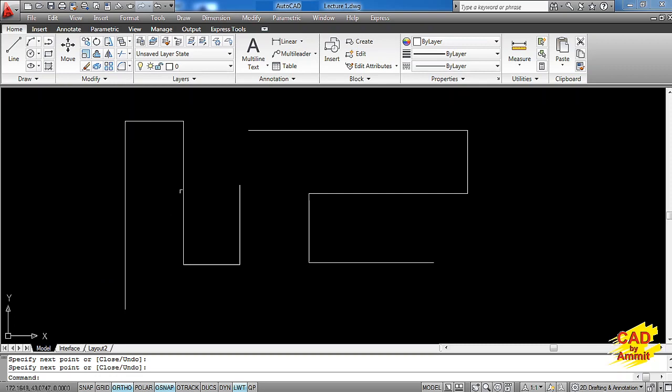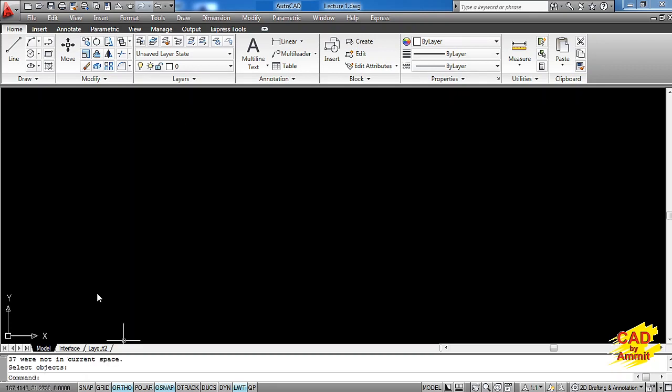Now supposedly I want to erase all of these lines from the screen. I can give an erase command, or I can just use its shortcut, which is E, enter, and I say all because I want to erase everything from the screen. As I press enter and enter again, all of my drawing is erased, and we get an empty screen.